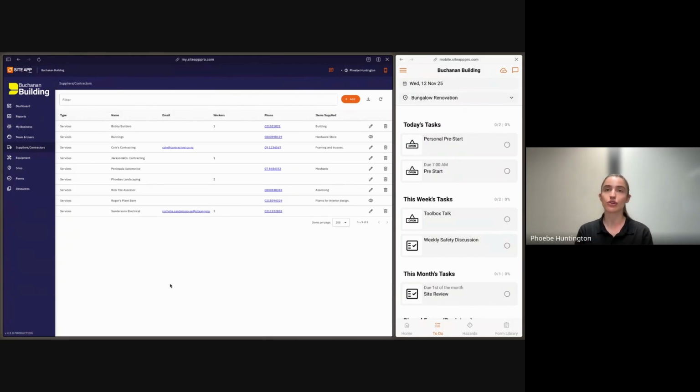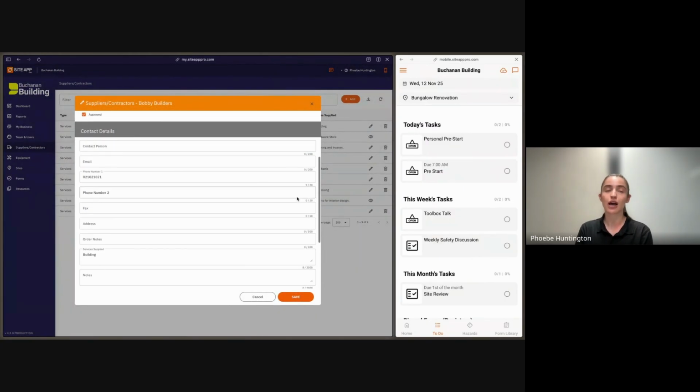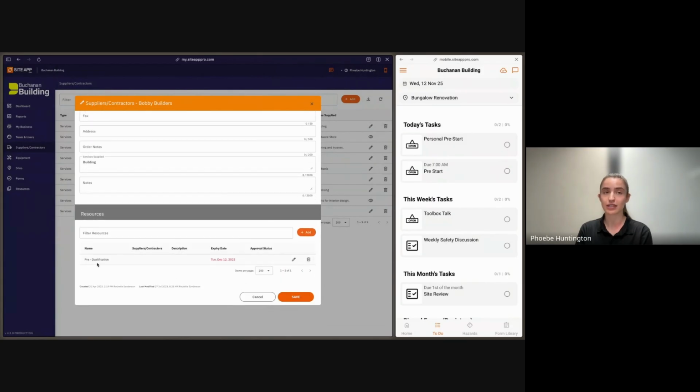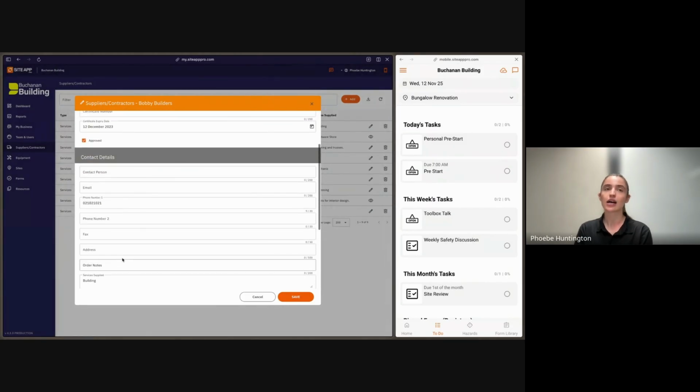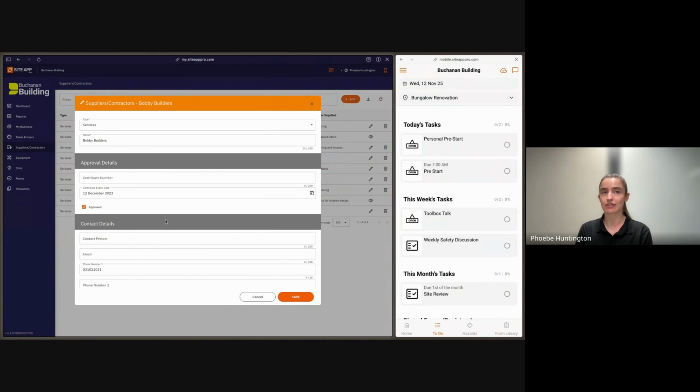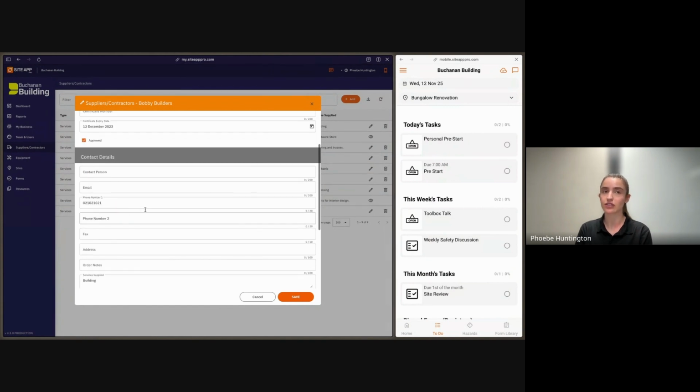You can also use this section as a directory, so you can upload all their key information. You can also, if you would like to, save their certificates and permits, so we can see a pre-qualification in here. And you can also save any certificate details, so all of that good stuff, key contact details for your subbies as well.